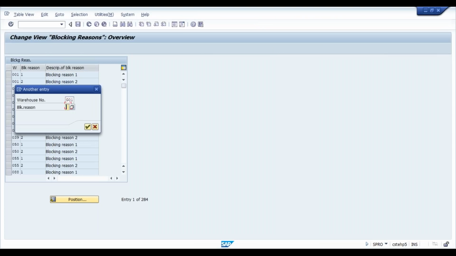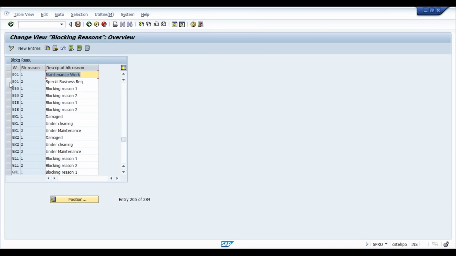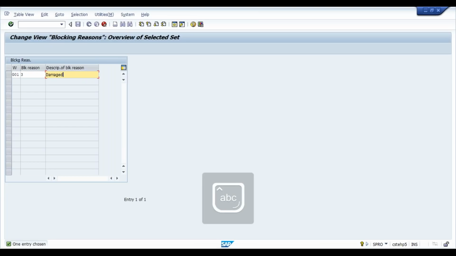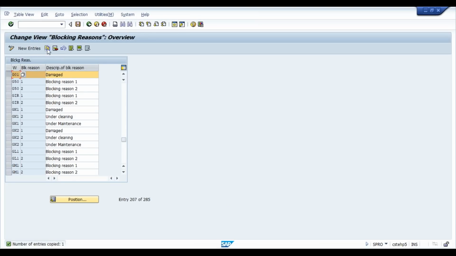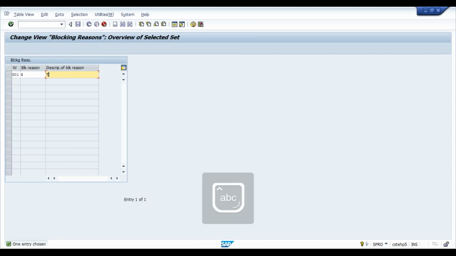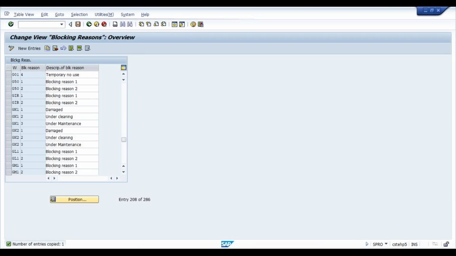Now for this demo, I'm using G01. So I maintain this: maintenance work, special business requirement. Okay, we can maintain multiple kinds of reasons. Let's keep a few more. We can maintain maintenance work, special business requirement, damaged, and temporary, no use. You don't want to use those bins temporarily for the time being.